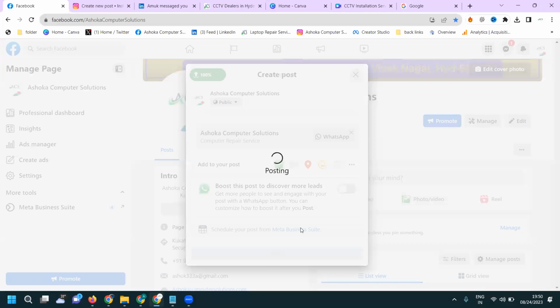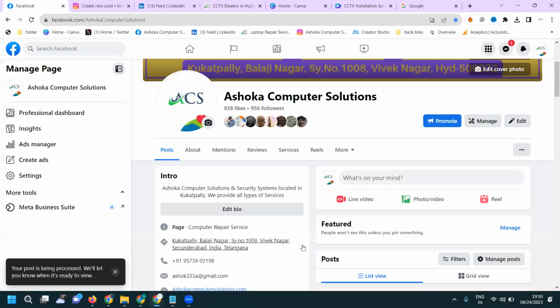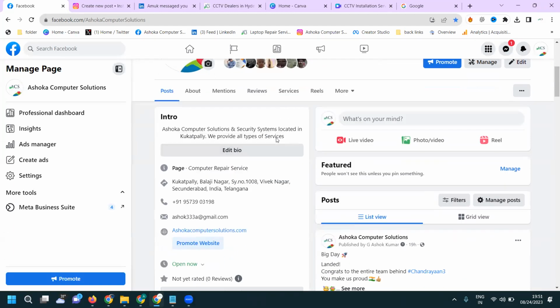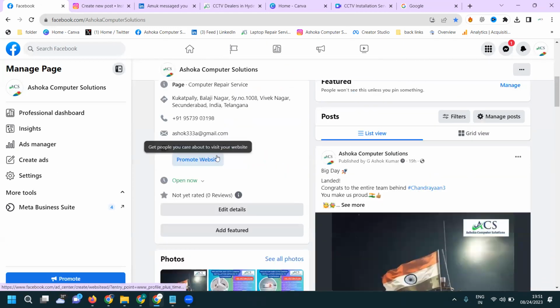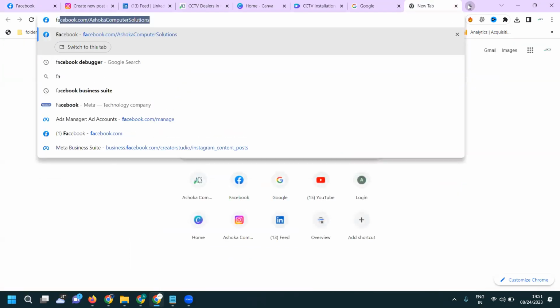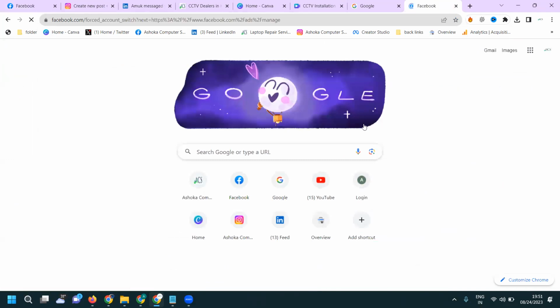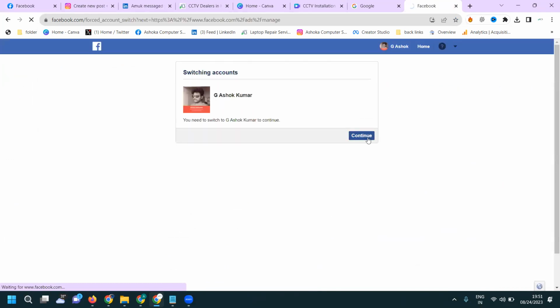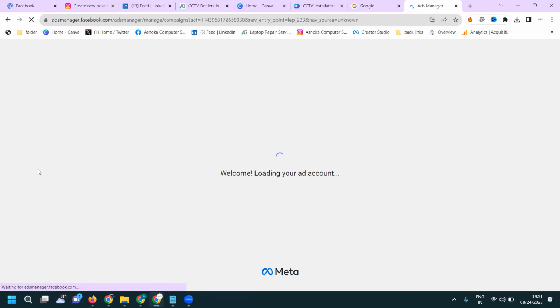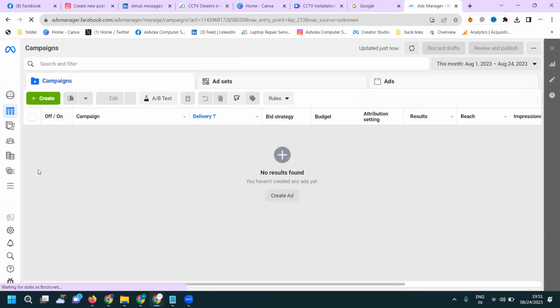After posting, how can we create an ad for Instagram purposes? There are two options. Here are the Facebook pages you have allocated, everything. See this promote website, every option will be here. But for any kind of ad generation, go to facebook.com/manage. Select your account, which account will be useful, then ads manager. Whatever you create will be for Facebook purposes and Instagram purposes. Instagram ads will depend on the Facebook account created.